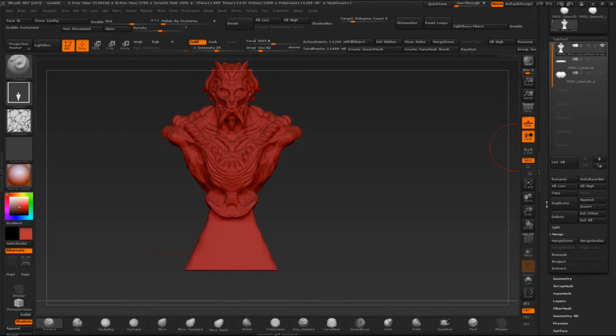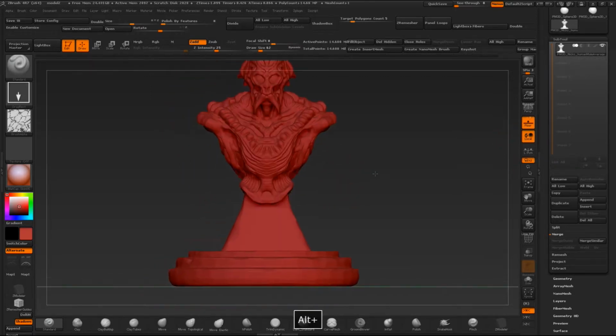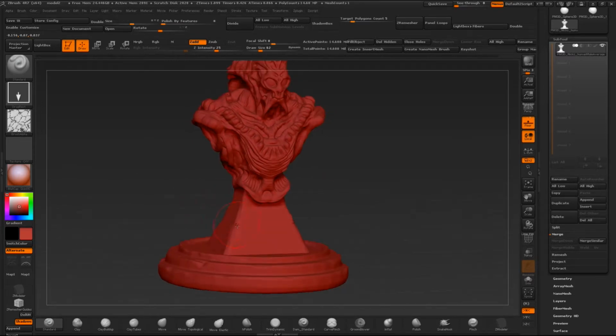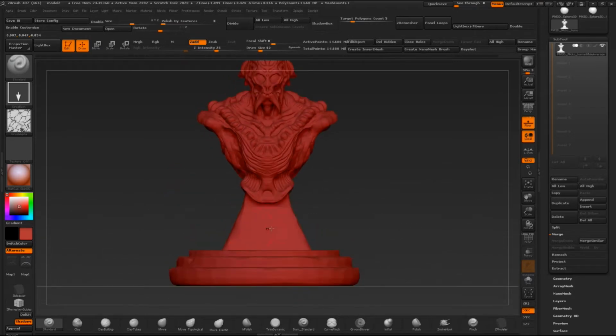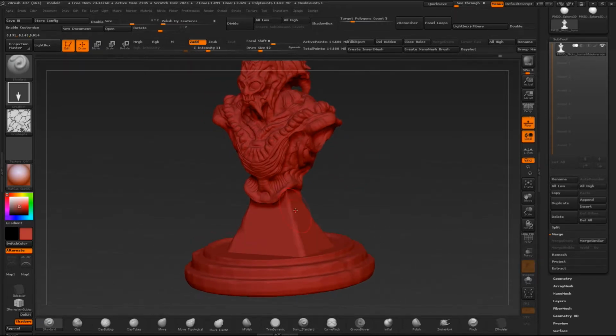Do the same with all the subtools. Merge down, and also with the eyes. Perfect. Cool, so we've merged all the elements into a single model. And now we're going to add texture to the base. I'm going to reduce the intensity.